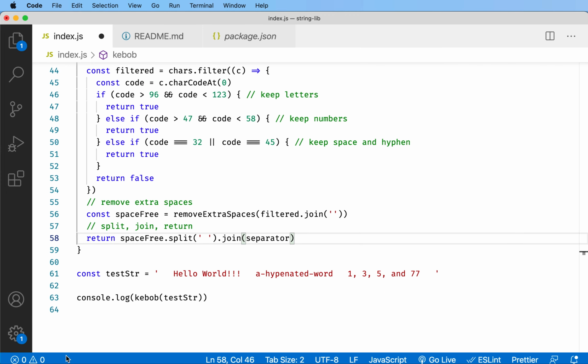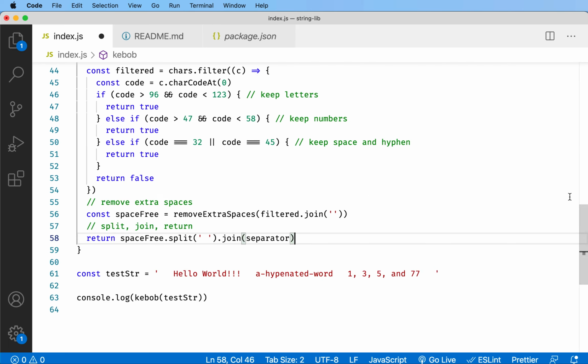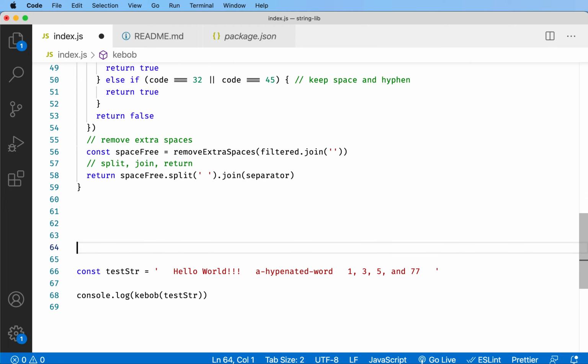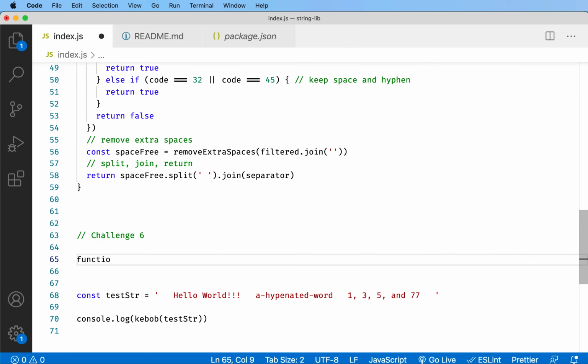Okay, and then let's give it a test. If I open up my terminal here and run the code again, you can see it looks the same as it did before. So my hyphenated string, or my kebab case string, is still looking pretty good. Now let's write the snake case function. I'll say challenge number 6, function snake. Oops, I missed the N there.